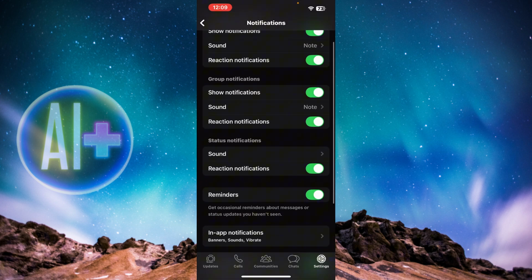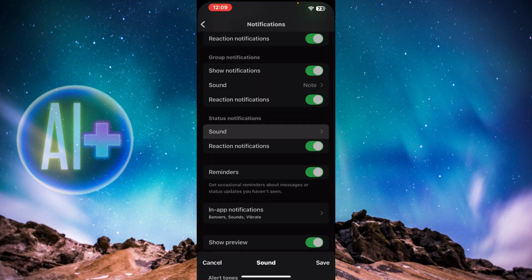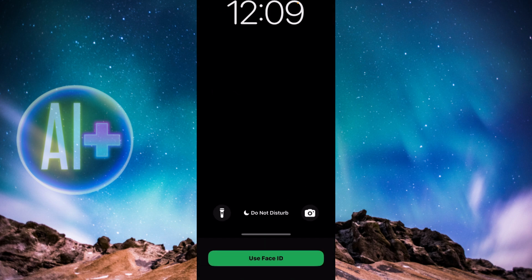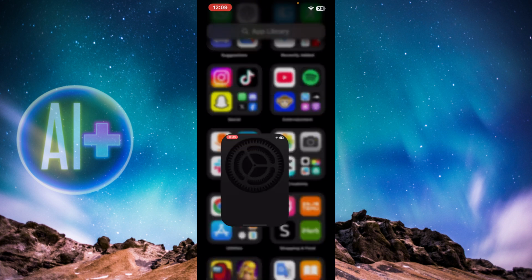Now you gotta do the same for group notifications. Make sure your notifications are turned on, as well as the sound, and then the status notification. Just make sure that all of these are on note or any other sounds. And once you're done with that, just go back and simply go to your settings.